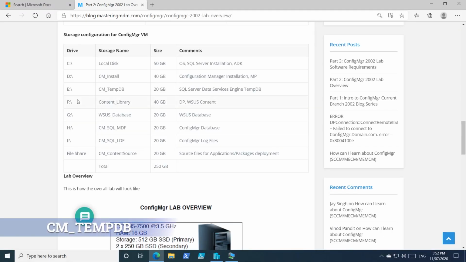Next one we are going to create is CM_tempDB. I will show you, we will follow best practice while creating database drives. This is what Microsoft recommends when we create database drives for our Configuration Manager server. Let's have a look at what will be the difference between the cm_install drive and the cm_temp_db drive. So here I'm suggesting 20 GB. Again, if you have more storage, go with 40 GB.